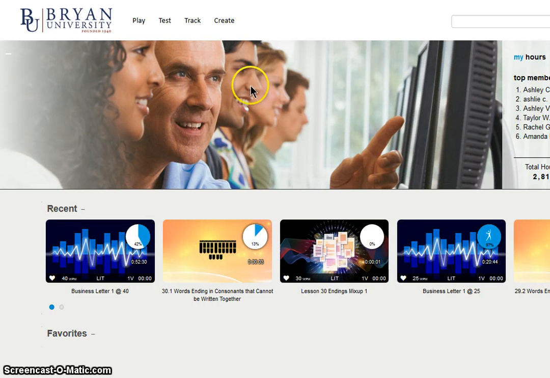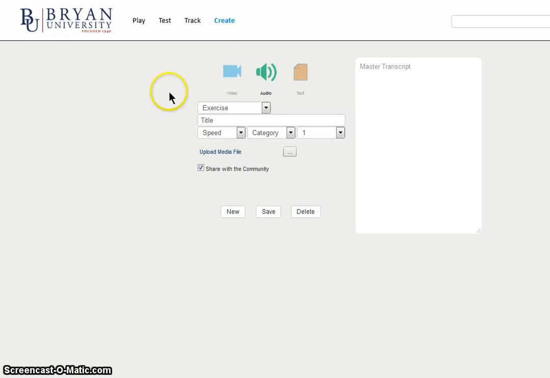This is a quick drill about how to create a practice drill in RTC. When you sign into RTC, you want to come to Create at the very top here. Once you click on Create, this is where you'll have a few questions to answer in order to make your file. The first thing is we're going to make this a text file.